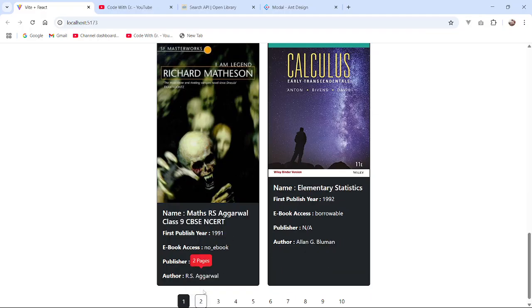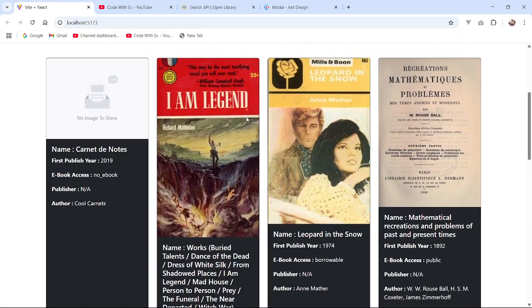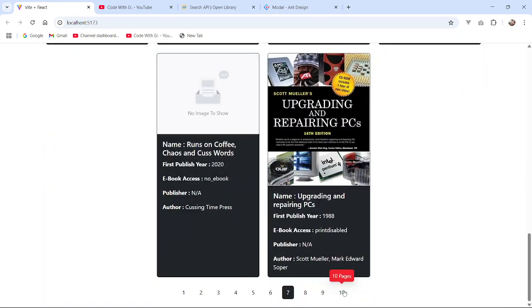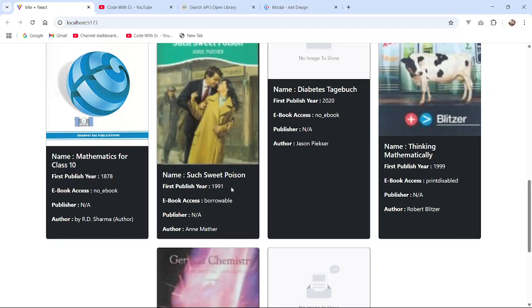So go to the second page. See, still dark mode is here. Go to the 7th page, still dark mode is here. Go to the 10th page, still dark mode is here. Go to the 8th page, you can see dark mode is still here.